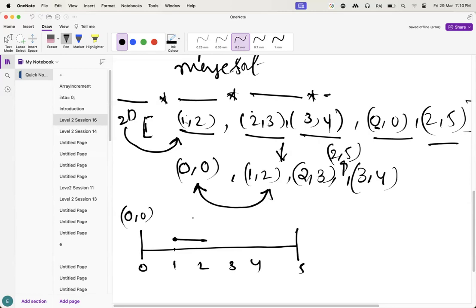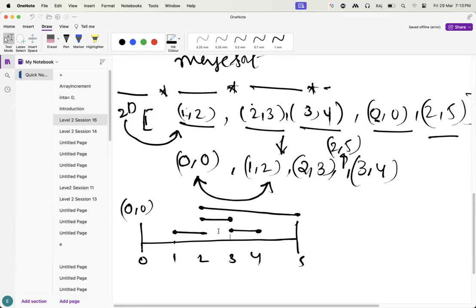Next one, 2, 3. It starts at 2 and ends at 3. Next one, 2, 5. It starts here and ends at 5. The next one, 3, 4. It starts here and ends here. Guys, you can clearly see what it means. We have to check whether anything overlaps or not.